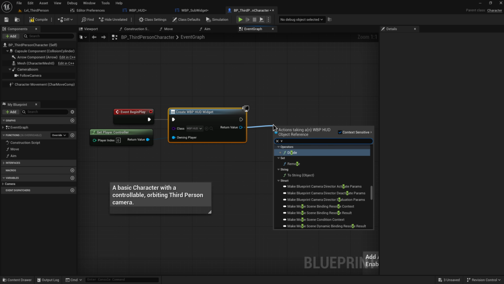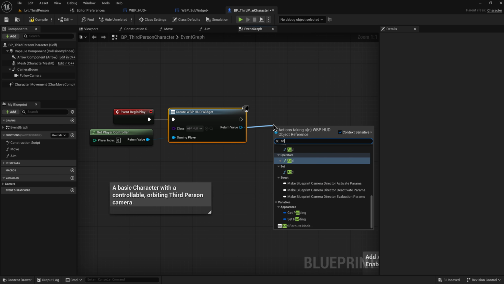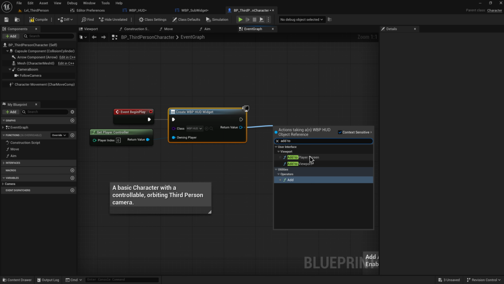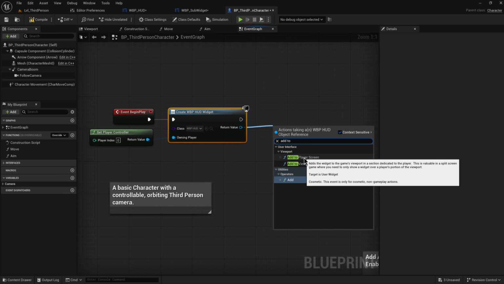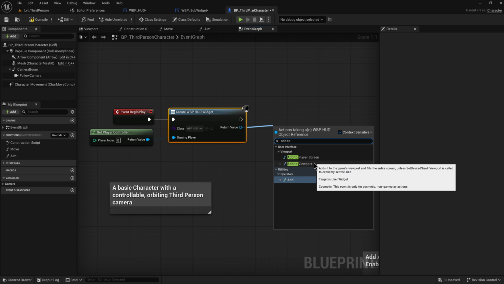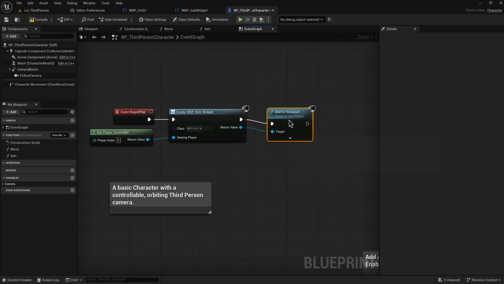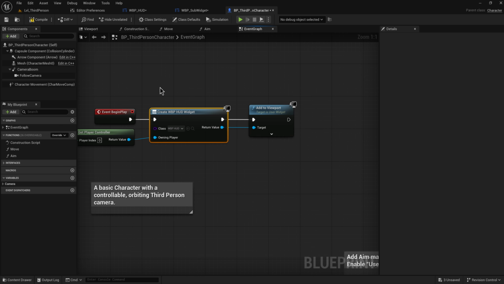And when we have that, we can just add it to the viewport. So add to viewport. In newer versions of Unreal, we also have this add to player screen, which is really nice because now you can add widgets to specific screens if you're doing a split screen game. I haven't personally explored that too much, but that is a thing that you can do apparently. Usually we just add to viewports. If you don't do this, the widget will be created, but it just won't be visible.